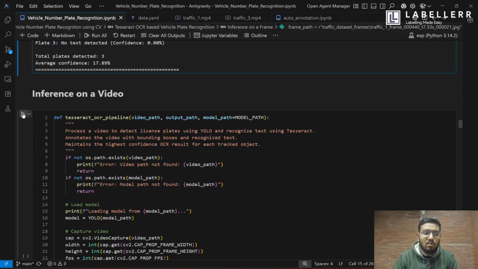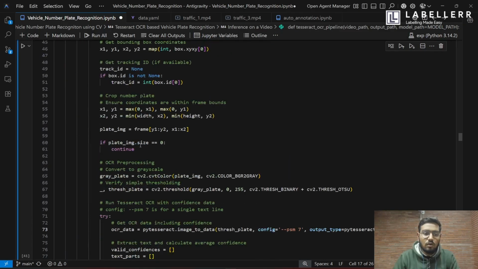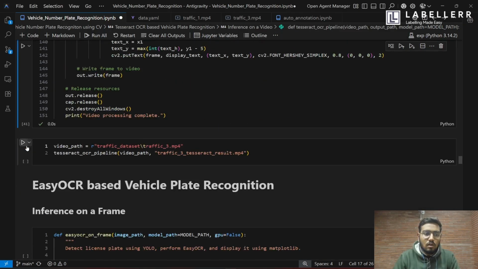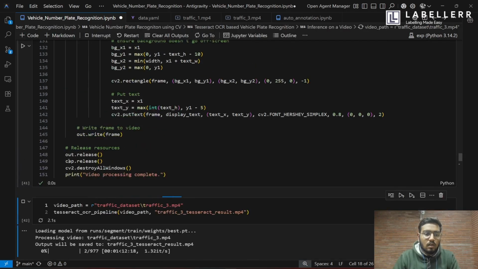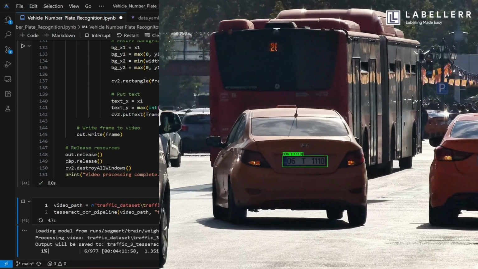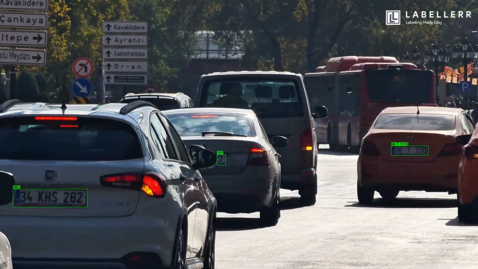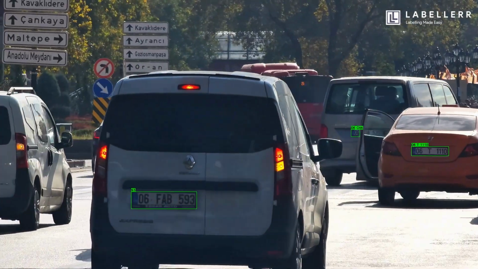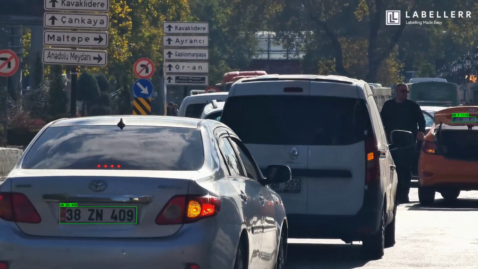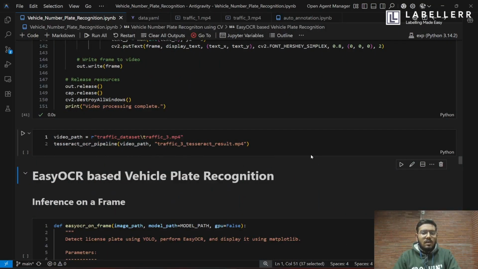So I have used the same function but run it on the video. So let's run it and see the result. Let's see the inference. As you see in the inference, it was not quite good. Tesseract failed in many places in performing ground truth level OCR detection. It was not able to perform as much as it is expected.